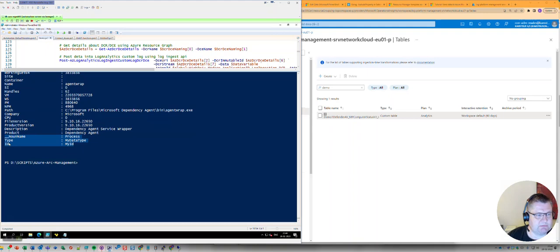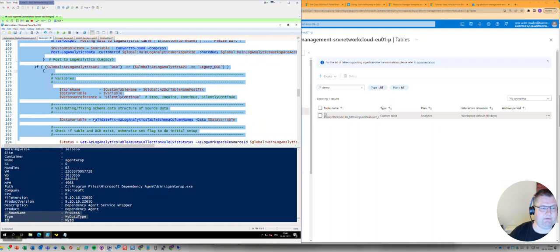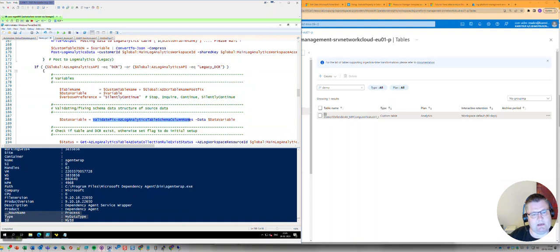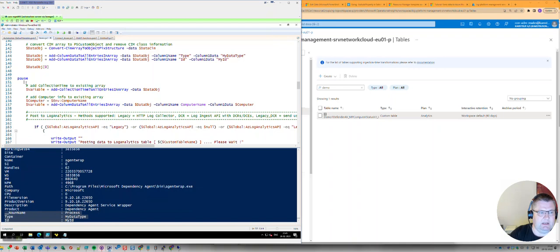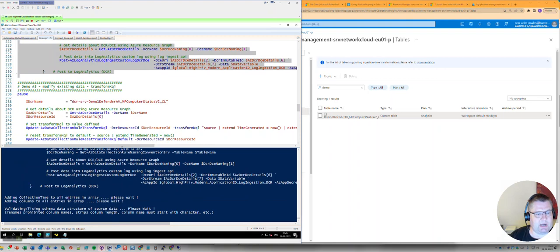So I will now actually run the script, and down here you can see that I have a PowerShell function which will validate the structure of my columns and make the proper changes to the data and fix it up. I will just let my script run like normal, and this is a new table and a new DCR which needs to be created. So I will just run the script.